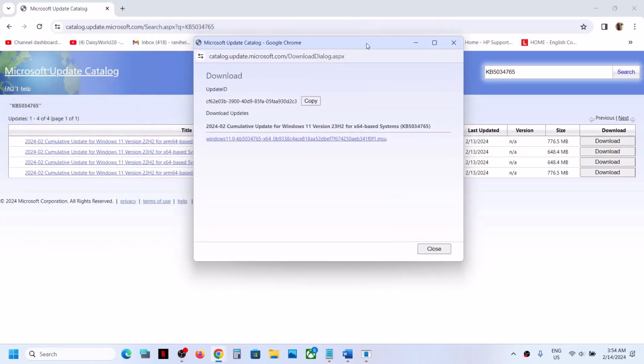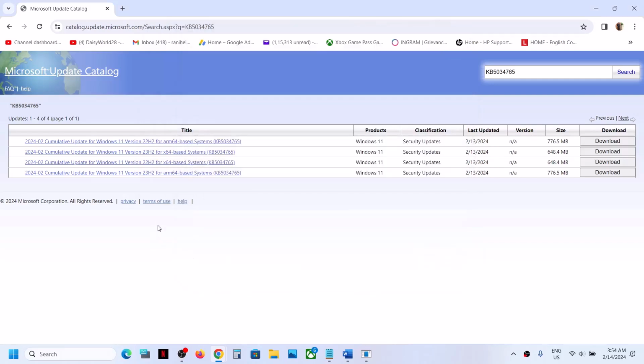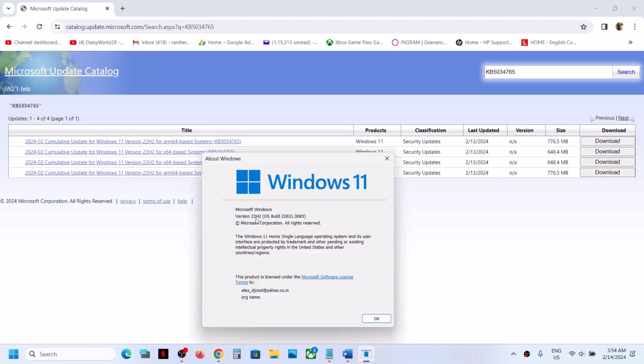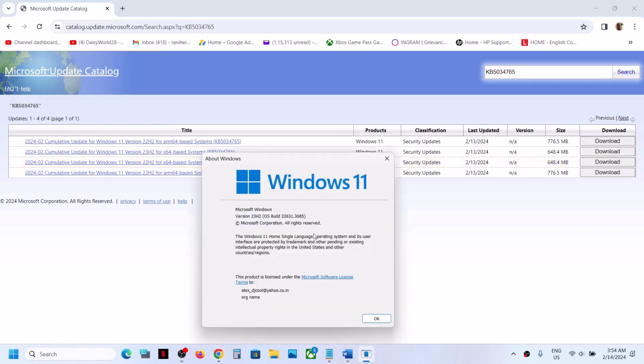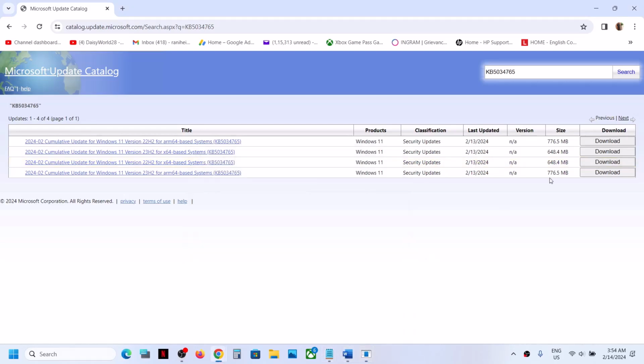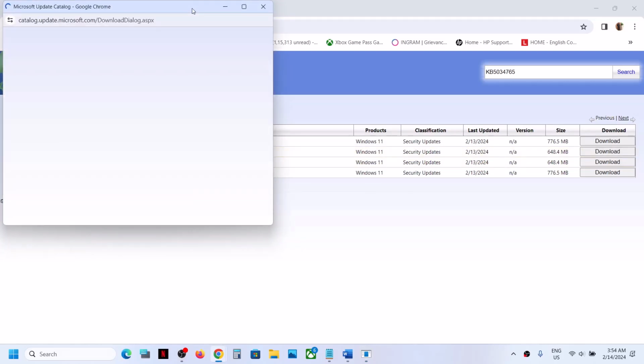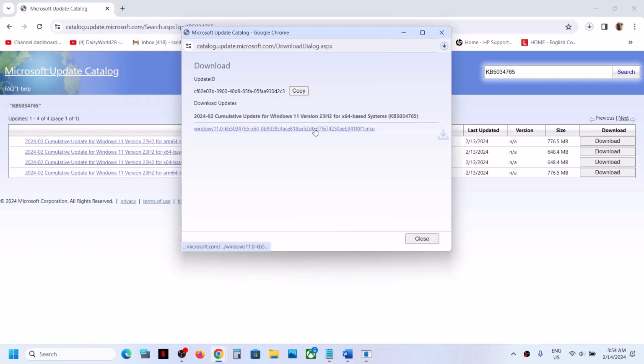Similarly, if you have version 22H2 instead of 23H2, and an x64 based system, then this will be the right one for you. So click on download. For me this is the right one. So download, and then click on this blue hyperlink and it will start downloading the update.